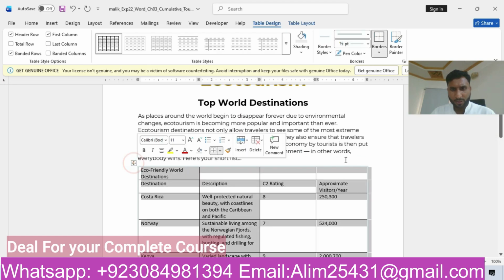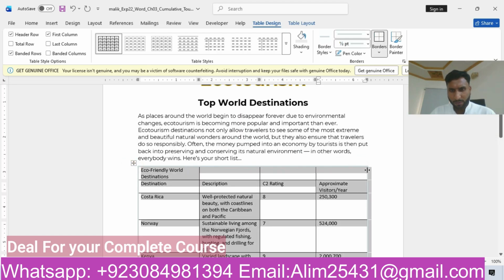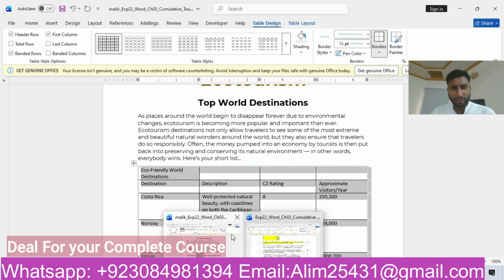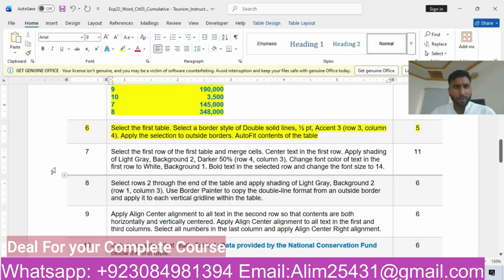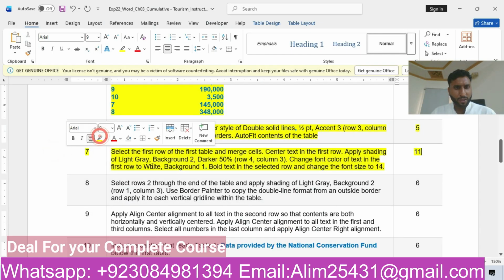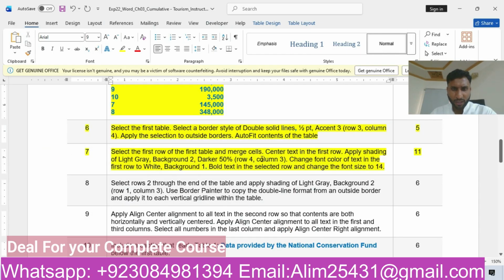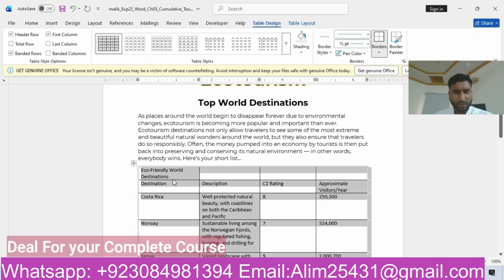Select the table and double click here. So then now the content is auto fit. That's our step number 6. In our step number 7, what is he asking? Select the first row of the table and merge cell. So we will select the first row and merge cell.